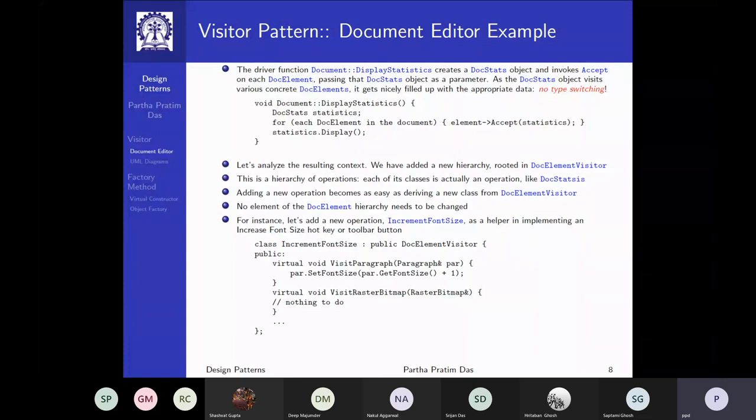So if you change the doc element hierarchy, then all that will need to change is in the doc element visitor. And for example, here you are changing the font size. So visit paragraph changes the font size by calling the set font size method interface of the paragraph. Similarly, for visit raster bitmap, there is nothing to do. It's an empty function, because font size change has no effect on the raster bitmap.